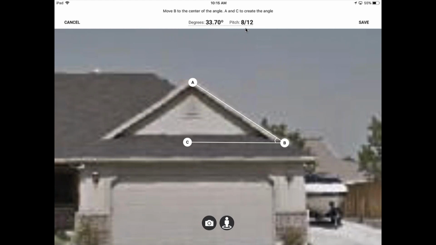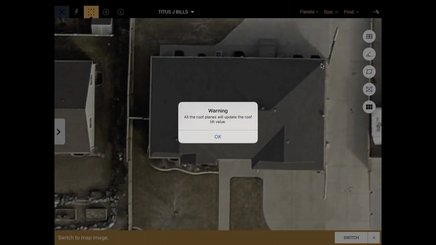It's an 8/12 pitch. So most times when people build homes, they're going to follow the same pitch all throughout that roof plane. Not always, but the majority of the time they will. Okay, and so once I'm able to determine that pitch on that roof, I then know that it's going to follow the same pitch here where I'm actually going to end up putting panels. All right, so if I go ahead and click save, that will then say, okay, hey, all the roof planes will update to the roof tilt value. Okay, that's great. That's what I want.